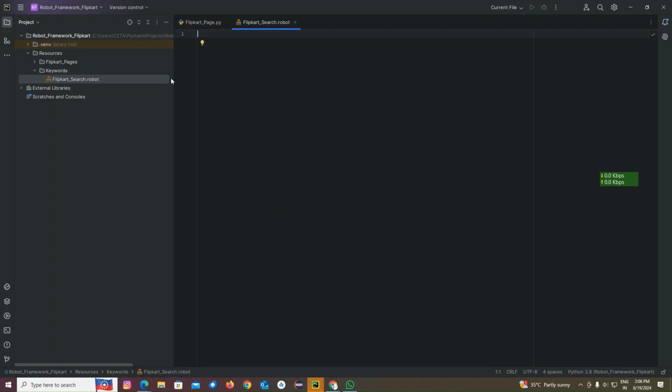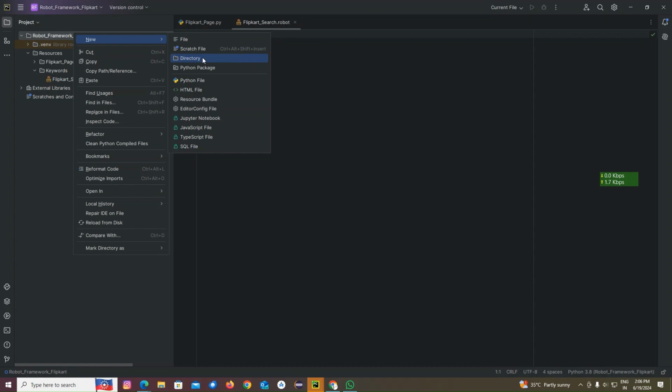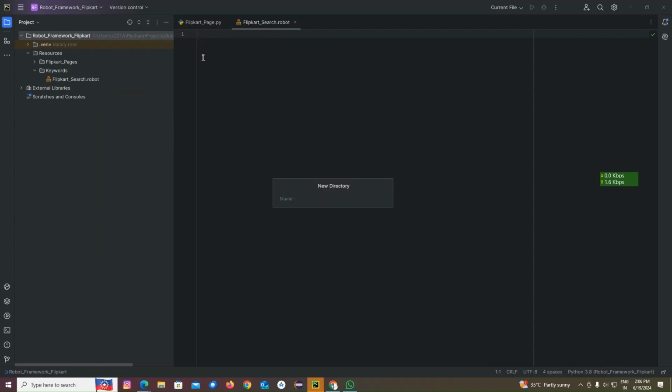Next, I'll go to the project, right click, New, and create another directory. I'm just creating the structure of the framework here. Flipkart underscore steps.